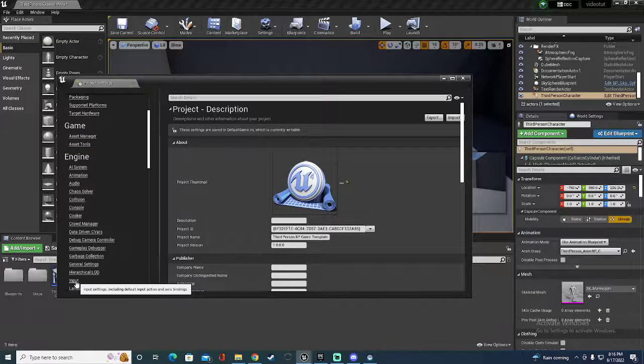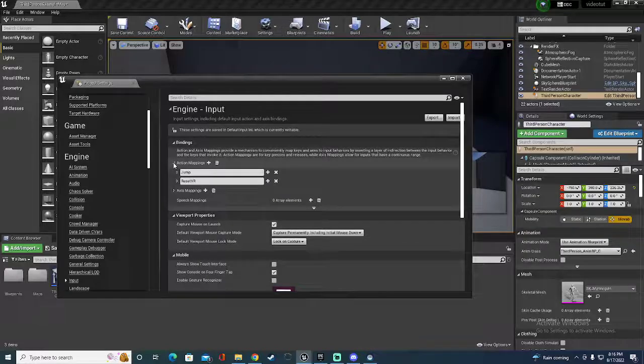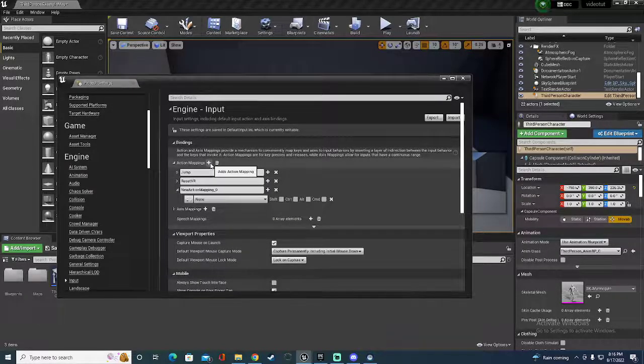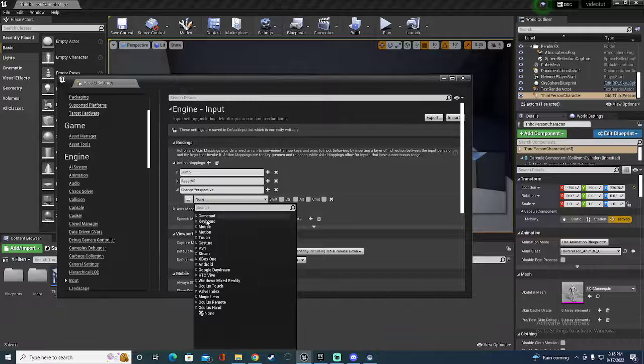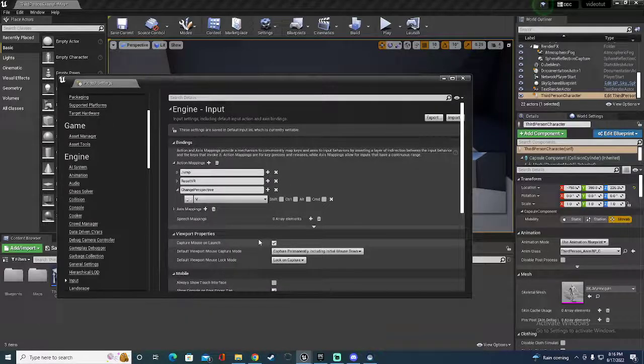Come down to Input under Engine, and we're going to add a new action mapping. So hit that plus, and I'm going to call this Change Perspective. And I'm going to use the V key. You can set this to any key you want. I'm just used to V in most games, so that's what I'm going to use.